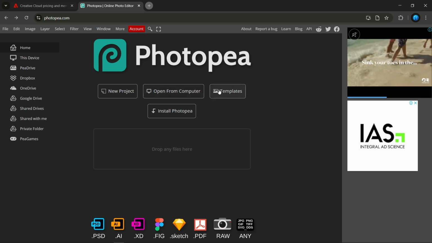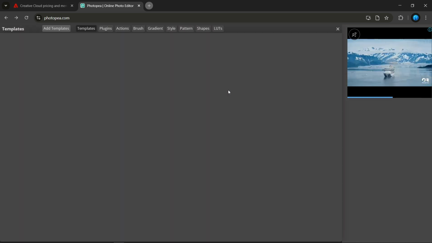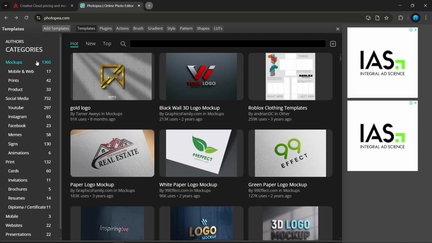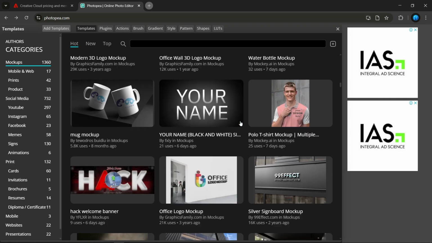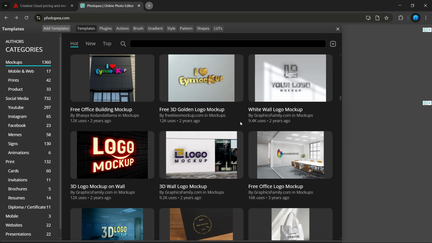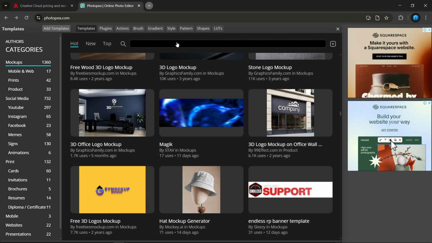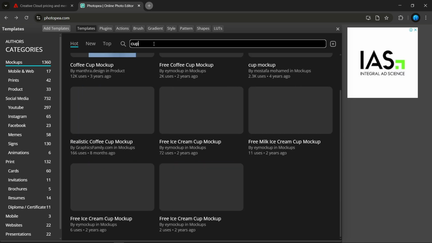Click here to use custom templates. You can see 1000 mockups here. You can use any one for your work. You can search for a mockup here.